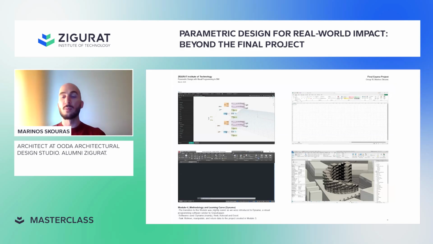So in some cases, we imported some AutoCAD files, we imported some Excel files, we gave data back to Revit, we took that data from Revit, and our main task here as an assignment was to retrieve, to manipulate, and to return data to the project that we worked on in the previous module.